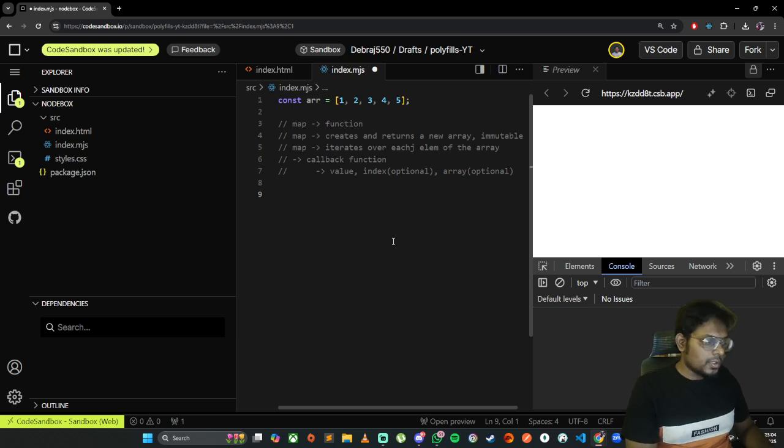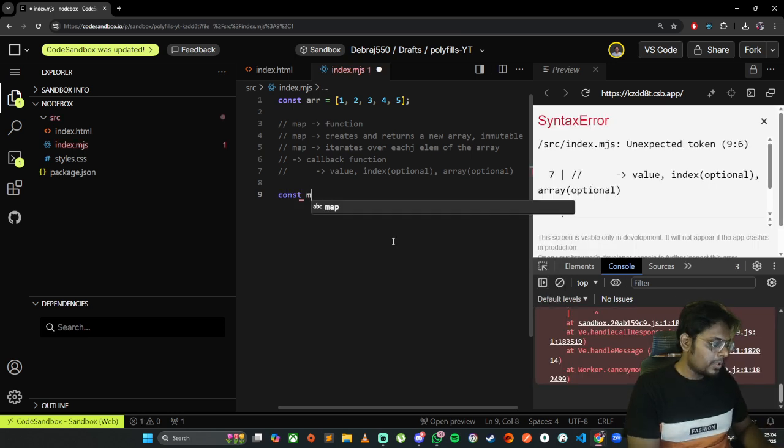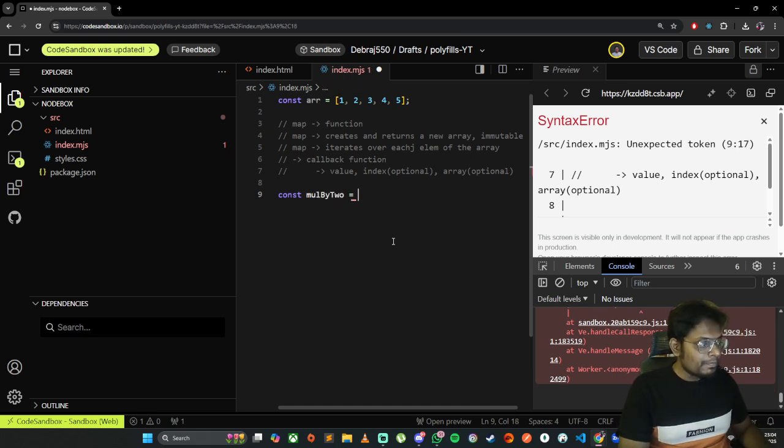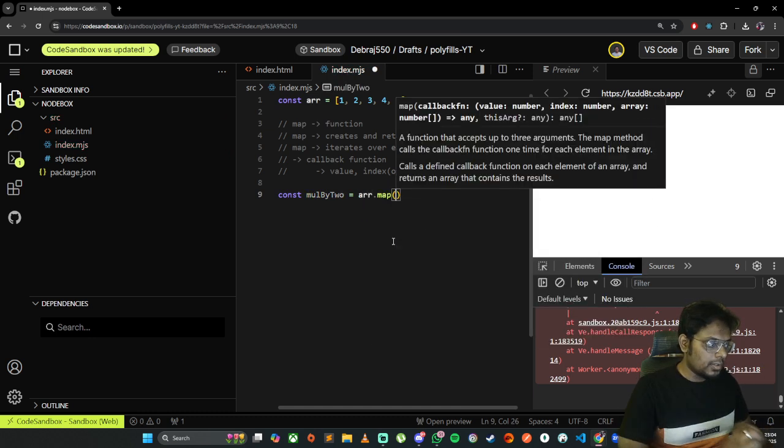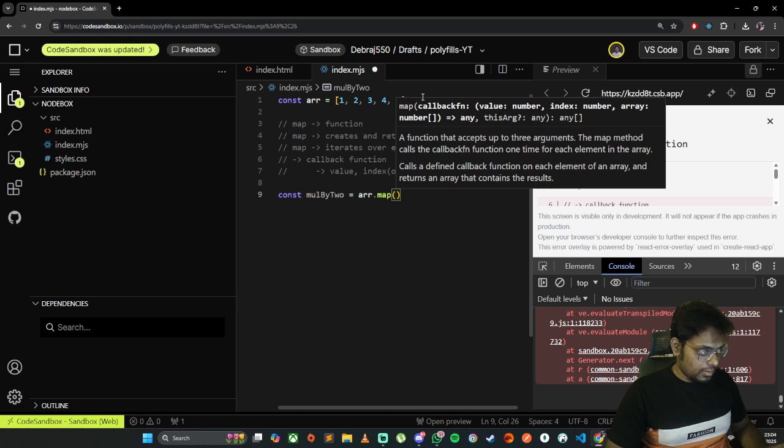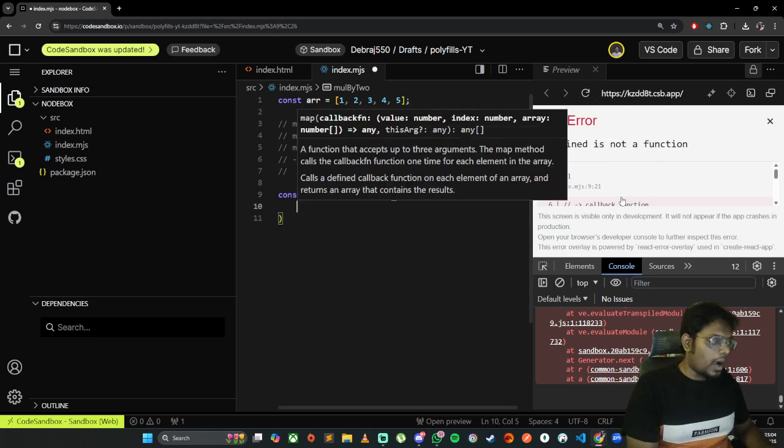Suppose, let me give you an example. If you want to multiply each element of this array by 2, that is one of the classic examples of map. So let me take a variable multiplyBy2, as map always returns an array, so I need to store it in some variable. And now I will perform the map operation. This is map. I'm doing it on CodeSandbox, and CodeSandbox is also telling me that the callback function takes in the value, the index, and the array itself. So how do you write a callback function?